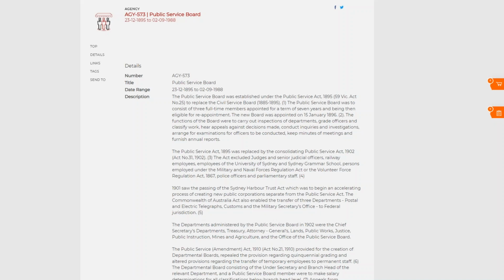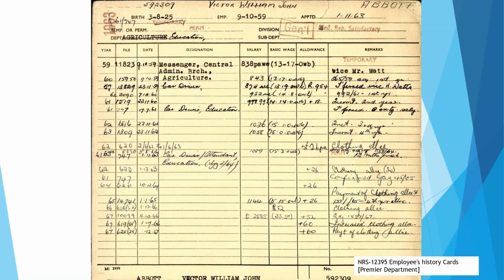This is the Public Service Board, gives you a bit of a history of it, you don't need it. And here's an example of the employee history cards of the Premier's Department. And as you can see, it fits the general profile of all the other ones. It gives you the role, what they were doing, it gives you the pay, it gives you allowances, and it gives you any sort of remarks that are relevant to that person. It says one there is confirmed in the Gazette, payment of clothing allowance, and so forth. I'm pausing just so you can take it in a little bit.